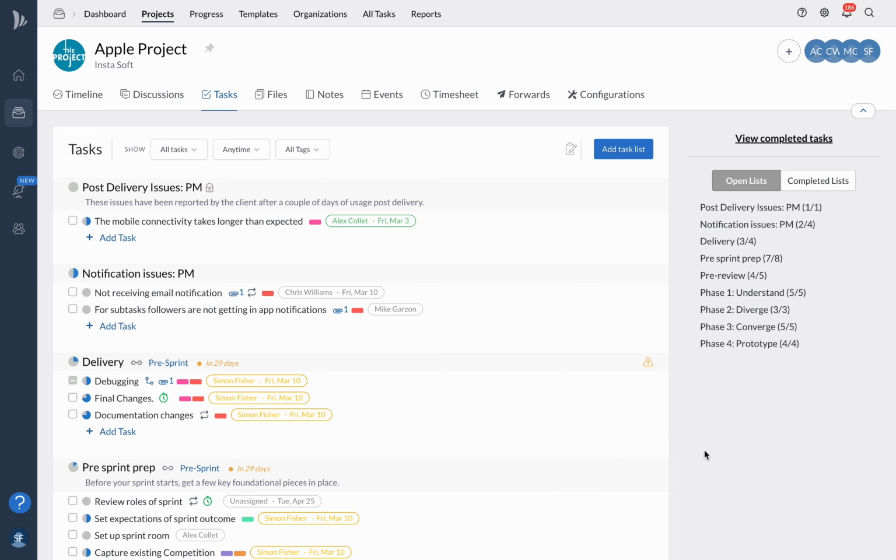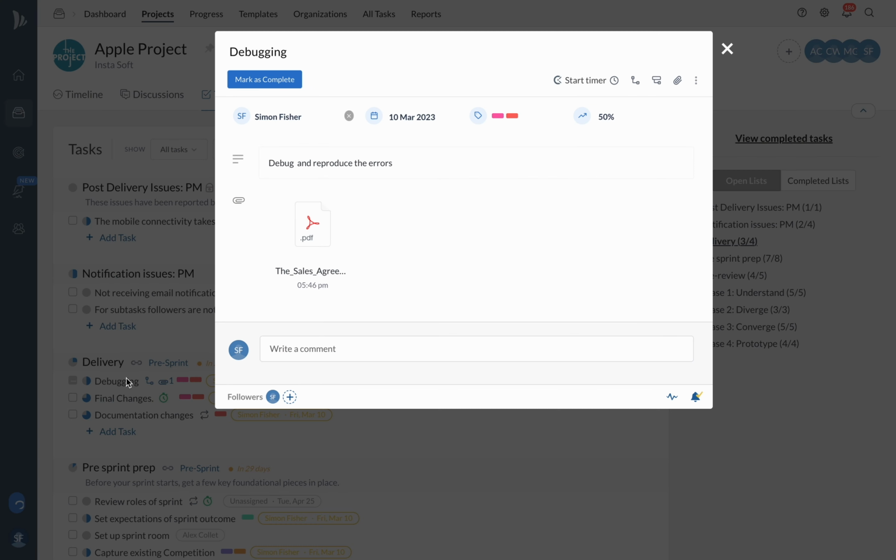To get started, head over to the Tasks tab in your project and find the task you want to repeat. Once you've located it, simply click on the three dots in the top right corner of the screen and select Repeat from the drop-down menu.